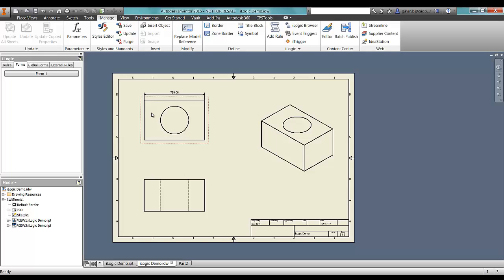So if I was perhaps automating the creation of a whole lot of similar parts and I wanted to create a drawing once and not have to redraw it for every different size, I could build some smarts into the drawing, which means as the part changes, the drawing automatically updates. And I'll show you what I mean.